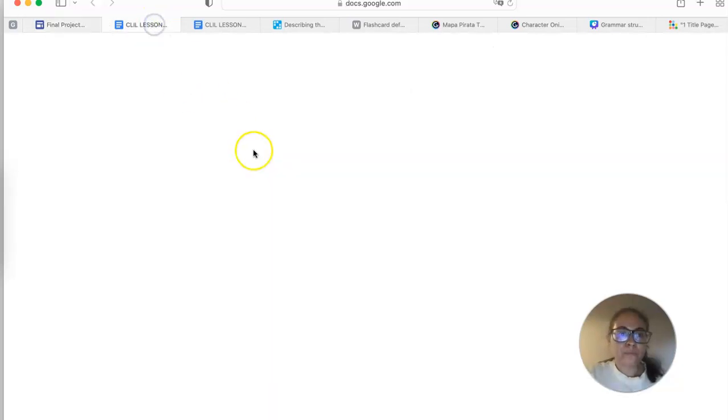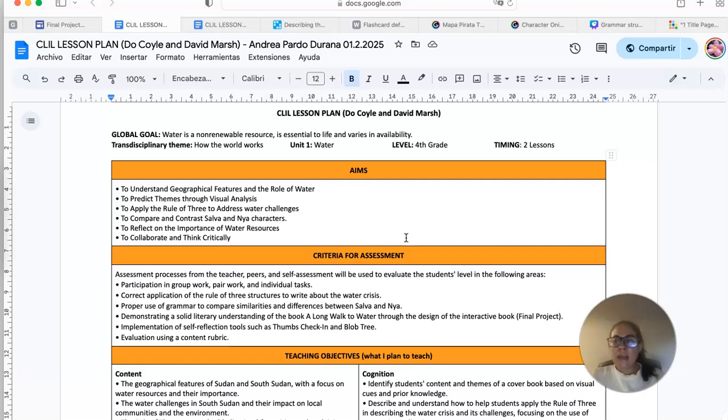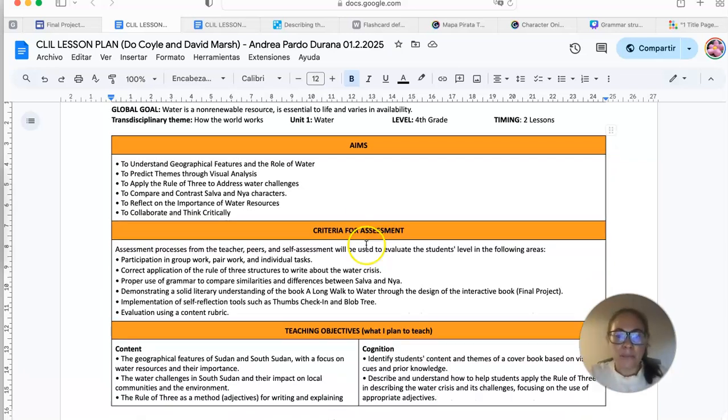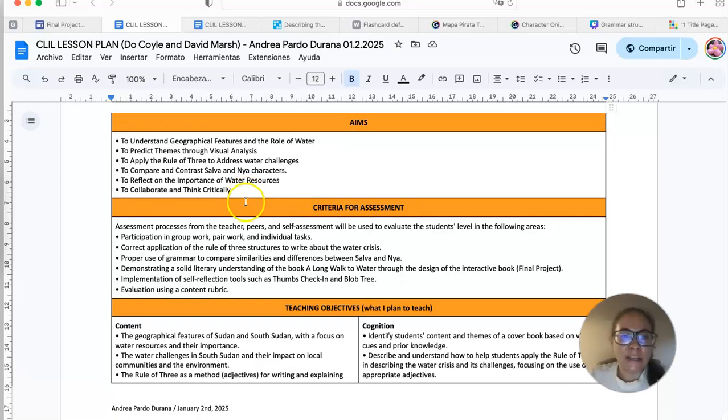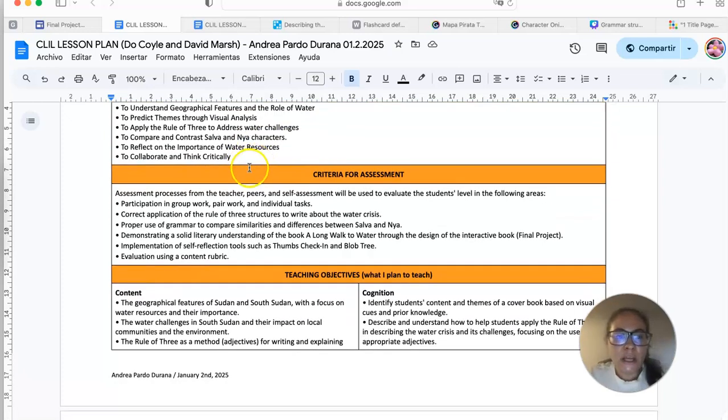The CLIL lesson plan is defined by the aims: to understand geographical features and the role of water, to predict themes through visual analysis, to apply the rule of 3 to address water challenges, to compare and contrast Nya and Salva's characters, to reflect on the importance of water resources, to collaborate and think critically.